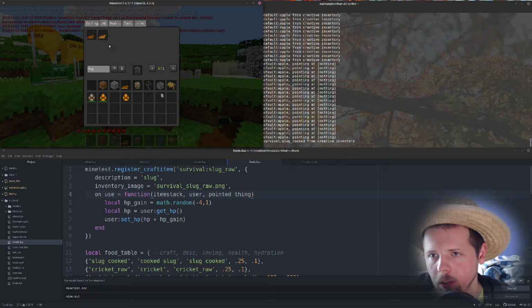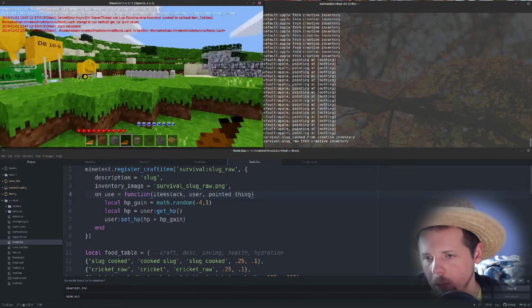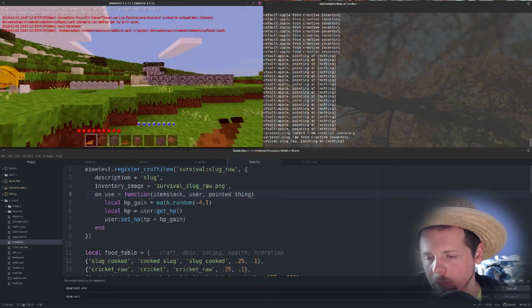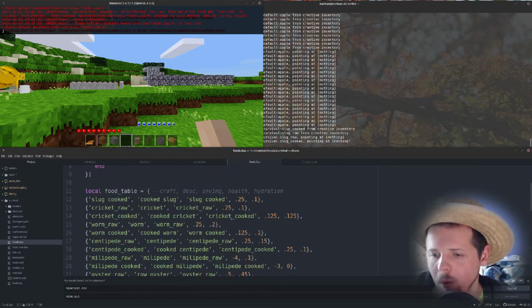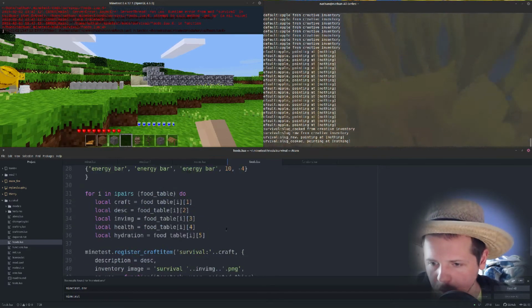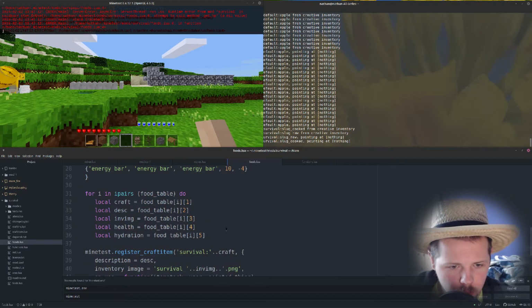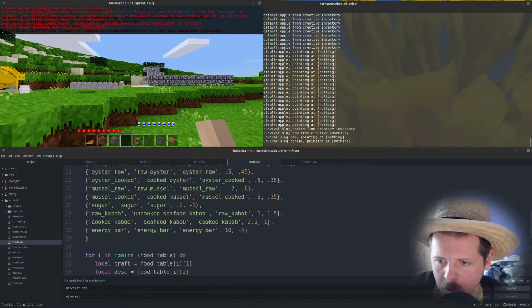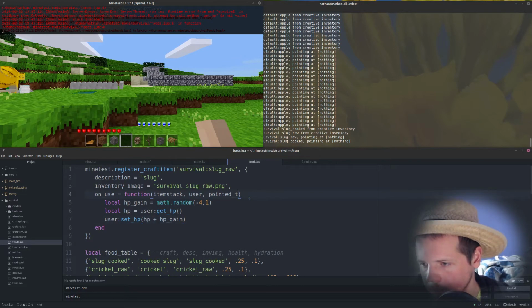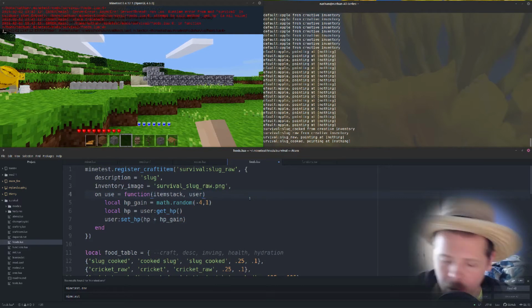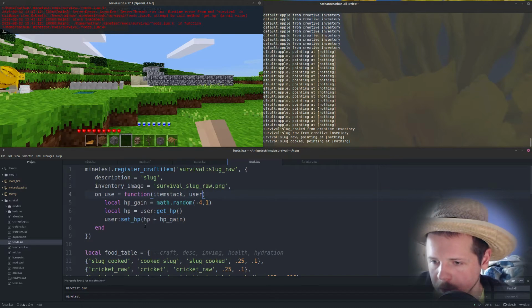Let's take a cooked slug. Okay, so let's actually eat the raw slug first. Don't lose it. Normal slug I lose. What's different? Function arguments are arbitrary. The function will pass to whatever label you give, as long as it's in the right order. So in other words, I can leave out the pointed thing, because I don't need that function.